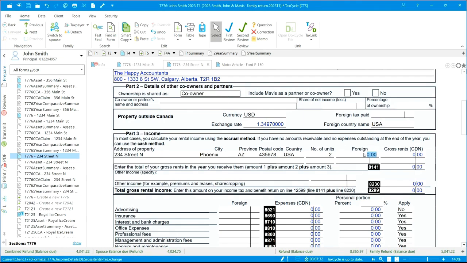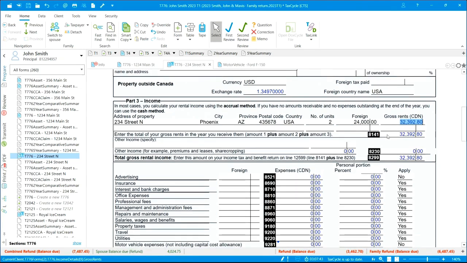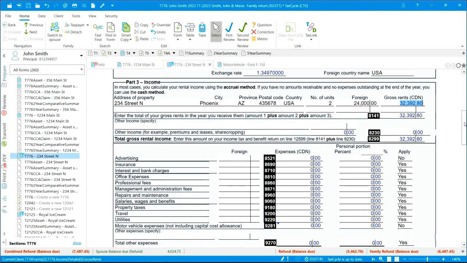And now here is the foreign field where we can enter the gross rent in USD. Let's say it's 24,000, and we will get the gross rent in Canadian at the top on the right side. So this is really handy and this is very fast.